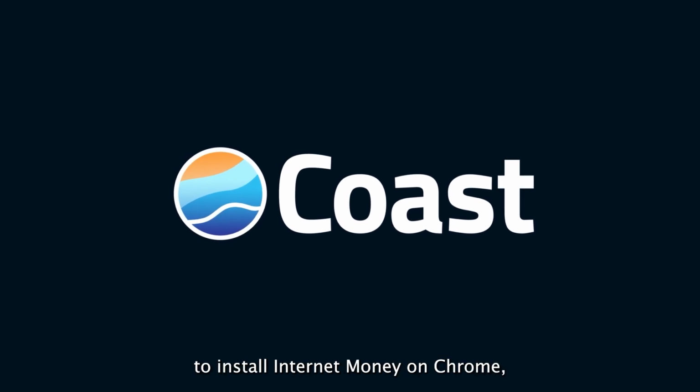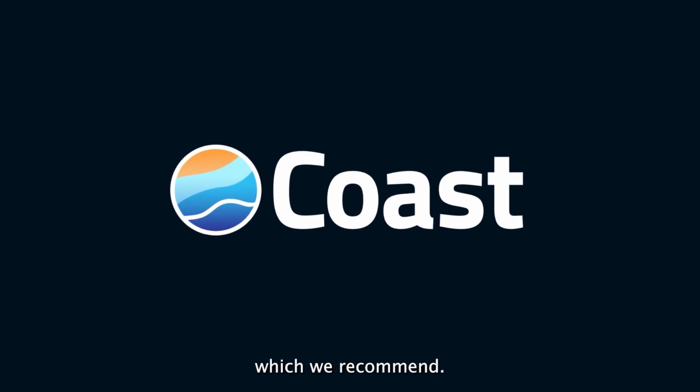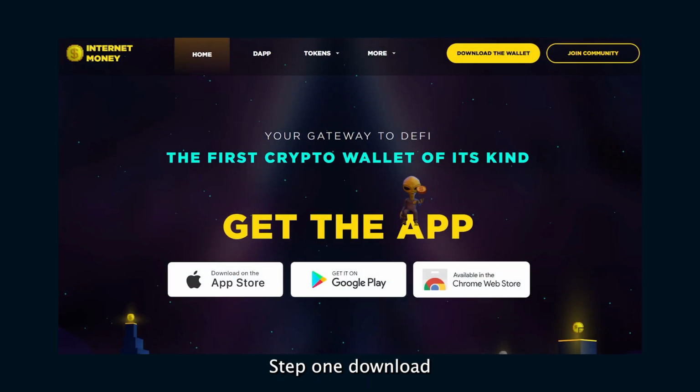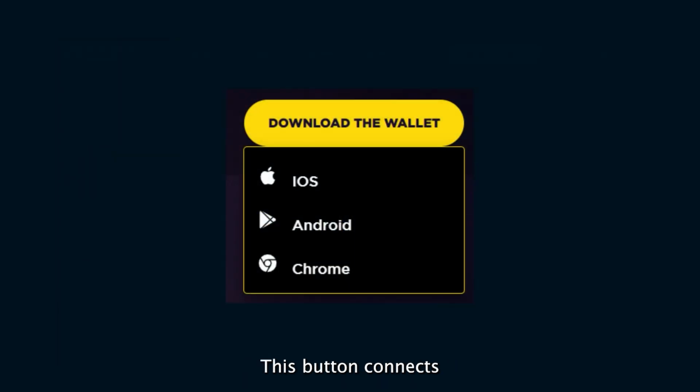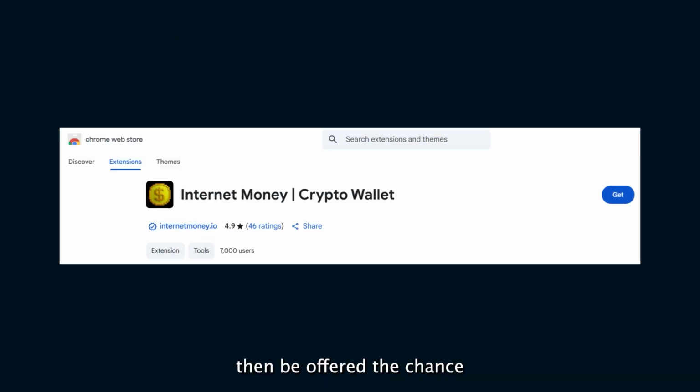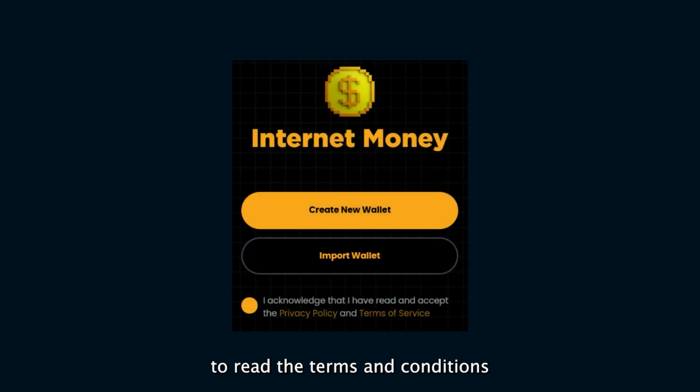These are the steps to install Internet Money on Chrome, which we recommend. Step 1. Download the Internet Money browser extension in the web store. The easiest way to access the Internet Money wallet is to start at internetmoney.io and click the download button. This button connects you to the Chrome web store. You will then be offered the chance to read the terms and conditions before clicking Create a new wallet.